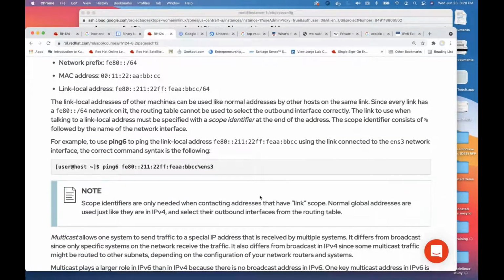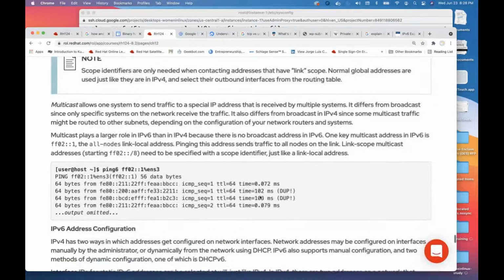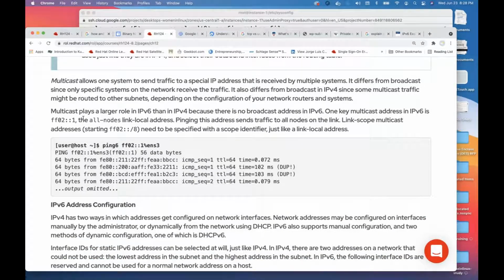And your MAC address looks like IPv6 too. All right, so they may do this. Multicast allows one system to send traffic to a special IP address that's received by multiple systems. It differs from broadcast since only specific systems on the network receive the traffic. It differs from broadcast in IPv4 since some multicast traffic might be routed to other subnets.